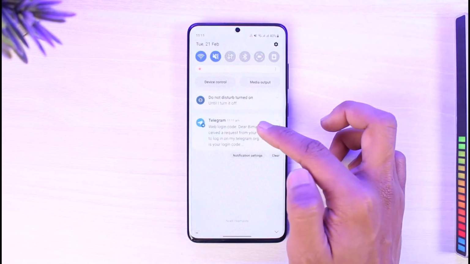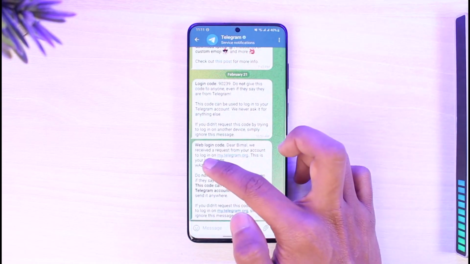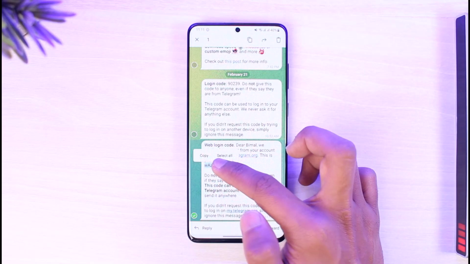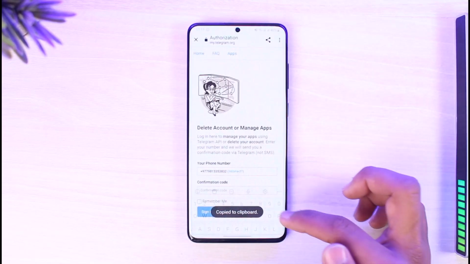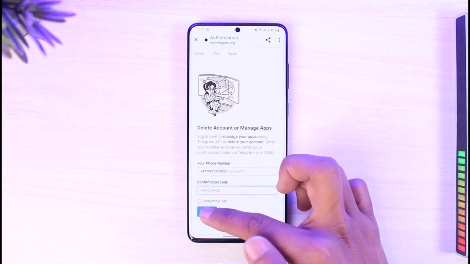So you can see I have received a confirmation code, and here I can see the confirmation code. I'll just go ahead and then copy this specific code which you see over here. Then once I copy the code, I'm going to come back here and then basically paste it, and all I need to do is just tap on the sign in option.